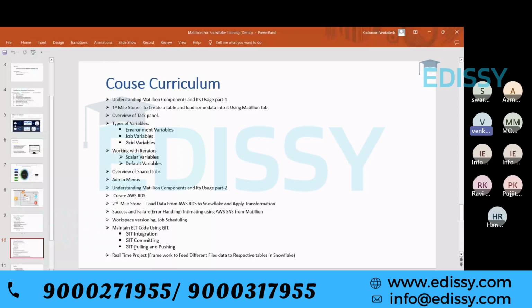Coming to the next one, that is the administration menu. There we'll be covering how to manage the users, how to manage your credentials, how to manage your environments. Pretty much administration stuff we'll be covering there.